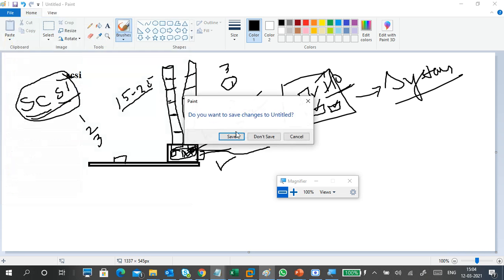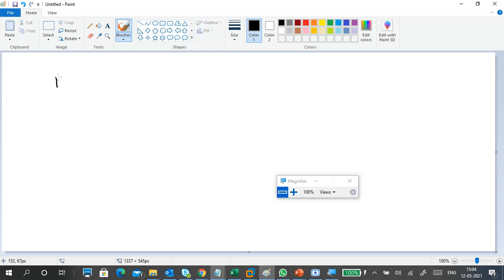Again, what is the advantage of using SCSI? More devices we can connect. Second, it is hot swappable.